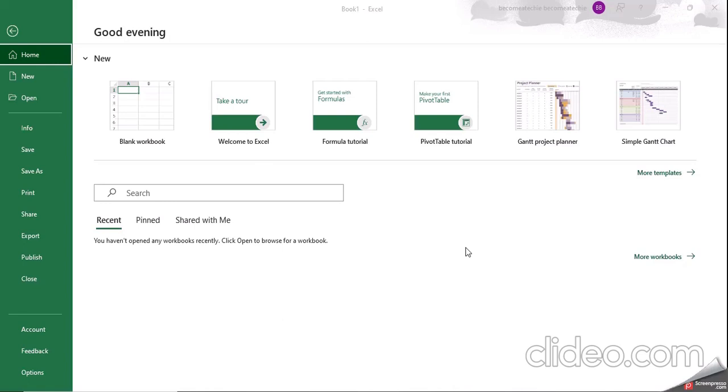In this tutorial, I will guide you through some basic MS Excel fundamentals. So let's get started. I will first tell you, after opening an Excel application on your laptop or desktop, this is how it will look.